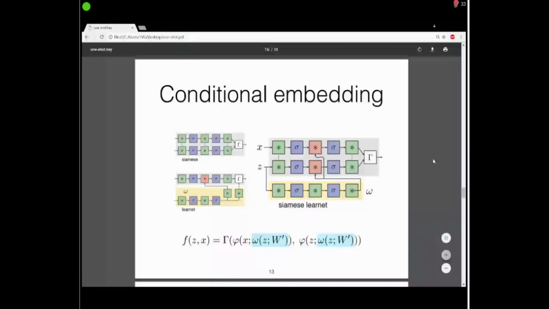So the idea of a conditional embedding, or a Siamese learnet, is that it's a Siamese network, so you have parameter sharing between the two branches, but then we also have an additional branch which just depends on the exemplar Z, and it sets the same parameters for the two branches of the Siamese network. So this is kind of like a prior that says that you want to apply the same embedding function to X and Z because the function should be symmetric, but we're still going to make it conditional on the exemplar Z.